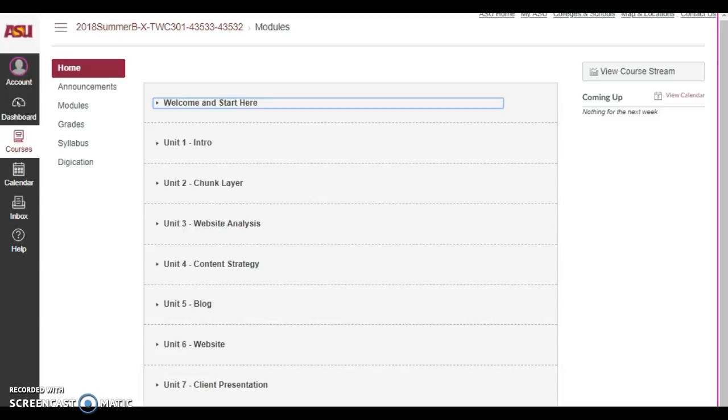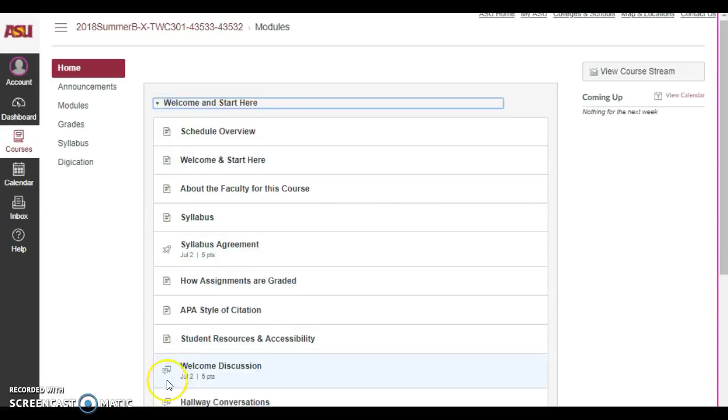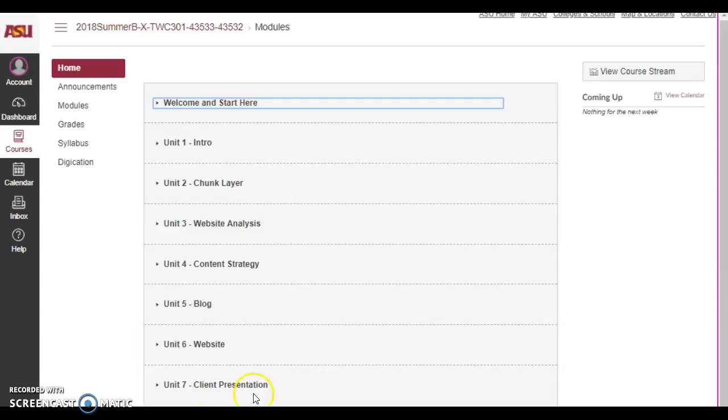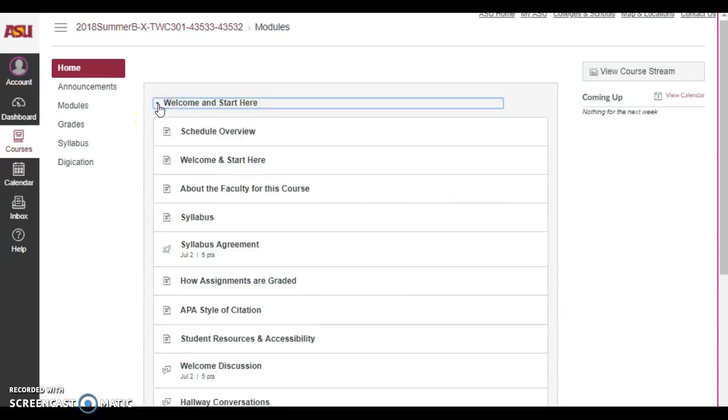So when you open up this class, you might see this. You might also see something that looks more like that. Just know that there are 7 units in the course plus a welcome, and each one of the units can be opened by clicking on the cute little pointy triangle, and then you will see what is contained in there. Obviously, the first time you go in, please go to the welcome and start here.